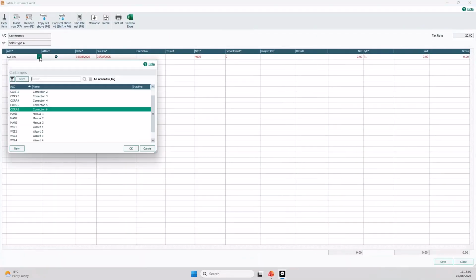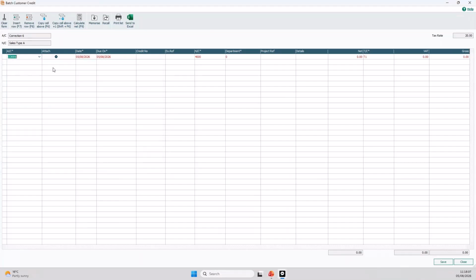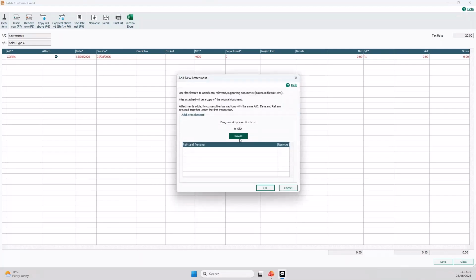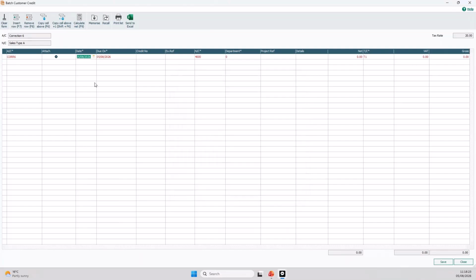Now, if it's a different customer, you've got the drop down box where you can search as well. But I've already got them selected in there. Now you can add attachments if you want to as well, just within the add attachment. So if they've sent you an email or you've got receipts or anything that you need to attach to it, you can click on there, browse to where you've saved it on your computer, and you can save it as an attachment.